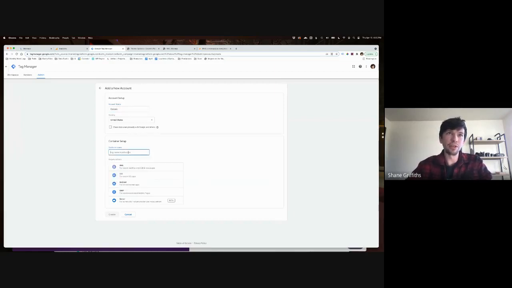Then we have the container setup. Similar to Google Analytics, we have different layers here. We can have an account called Chess Goes, and we could have a container for their website, a container for their app, a container for their menu, for all different websites. We just have one website, so we're just going to call it chessgoes.com.